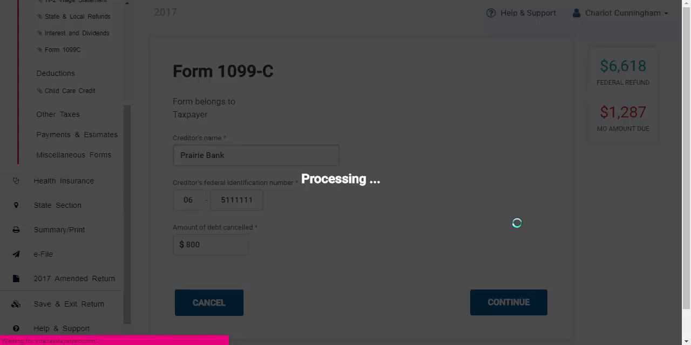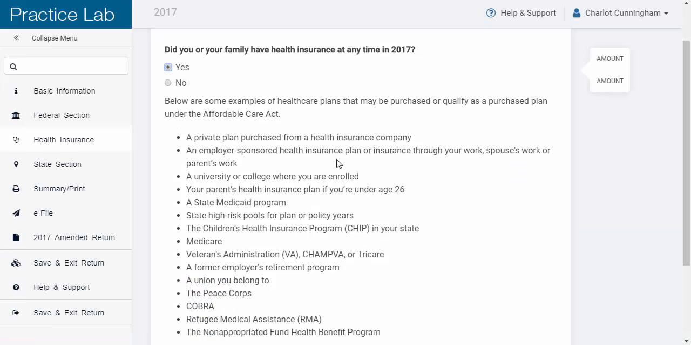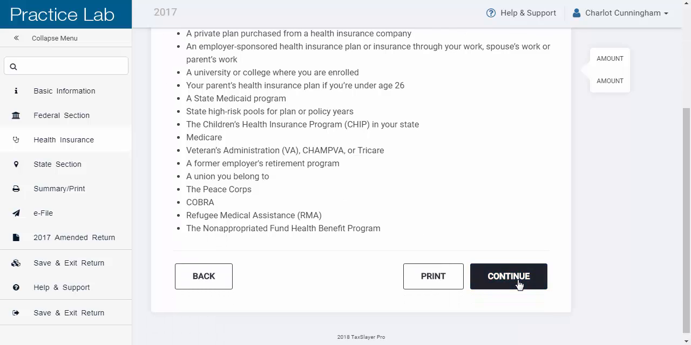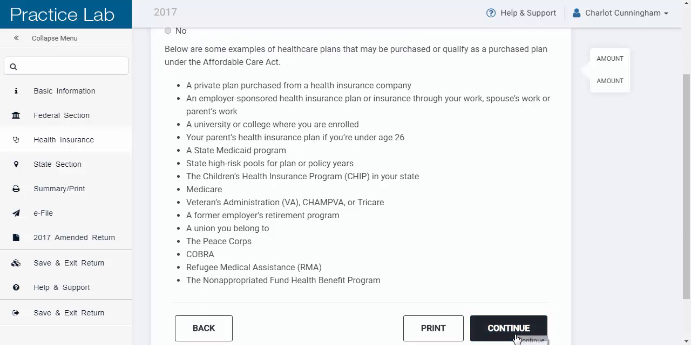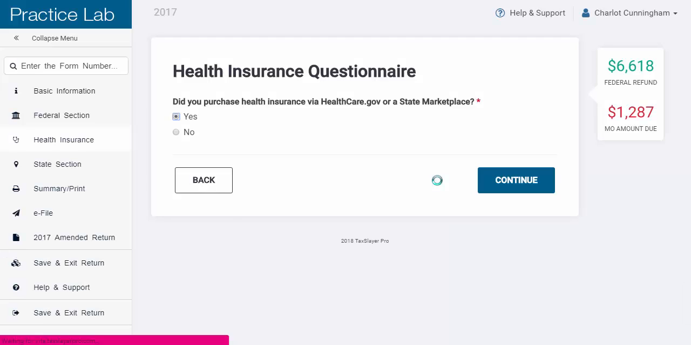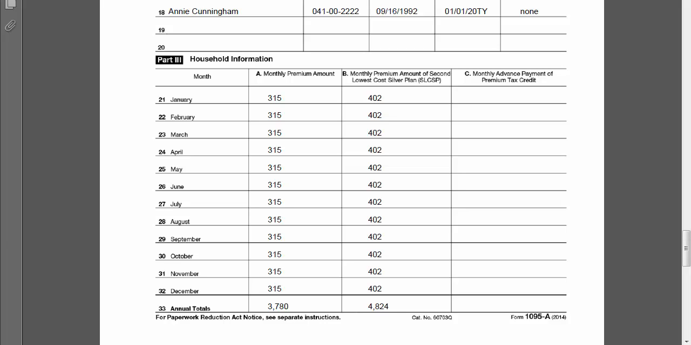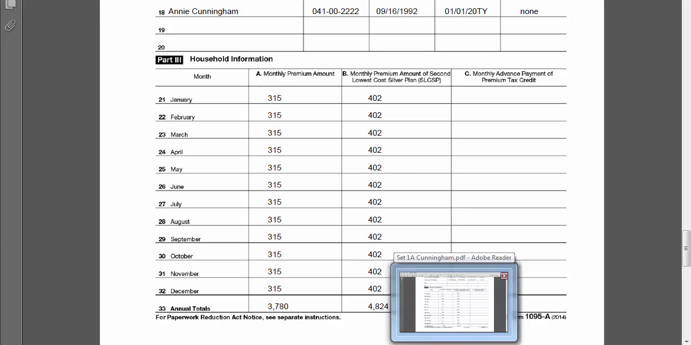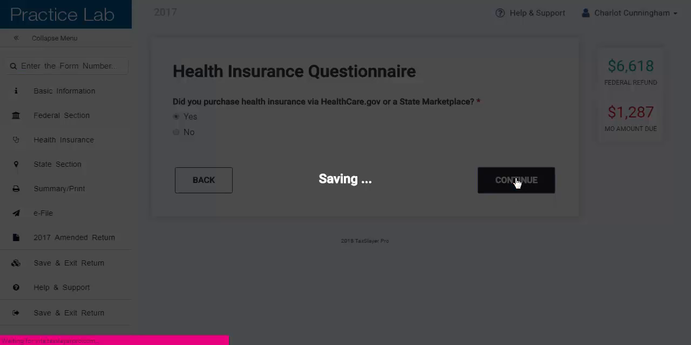So health insurance. And you'll just go in, you'll walk through the questions, make sure the questions are answered correctly. Did they have health insurance at any time in 2017? Yes. If you read this problem, you will see that they had marketplace insurance all year long. And again, we can see that here they were covered all year. You can see these amounts and these totals, right? So going back into the software, did you purchase health insurance from the marketplace? Yes.